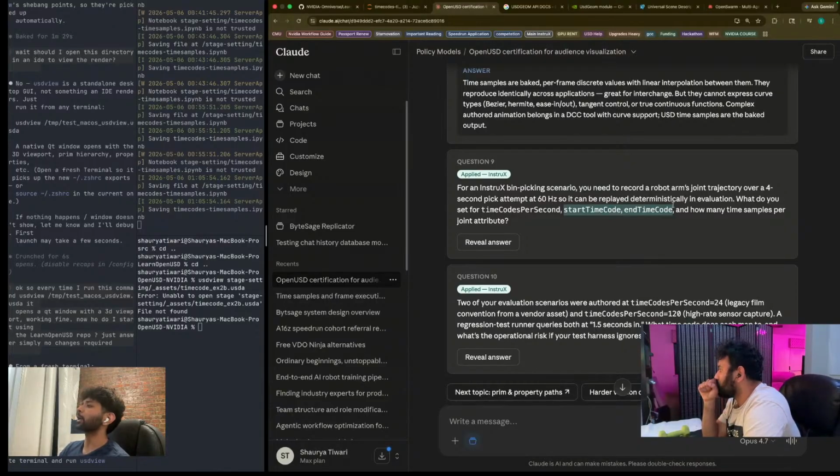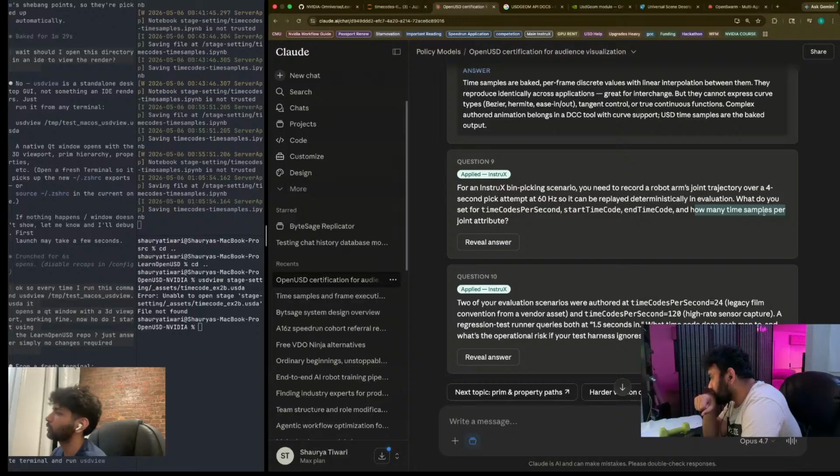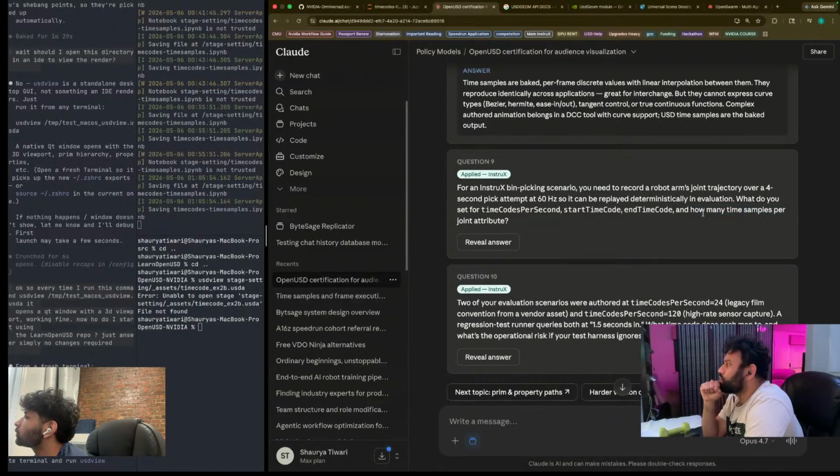So time codes per second would be 240. Start time code would be 1. End time code would be 240. That's what I think. And how many time samples per joint attribute? No, dude, I don't think end time code should be 240.